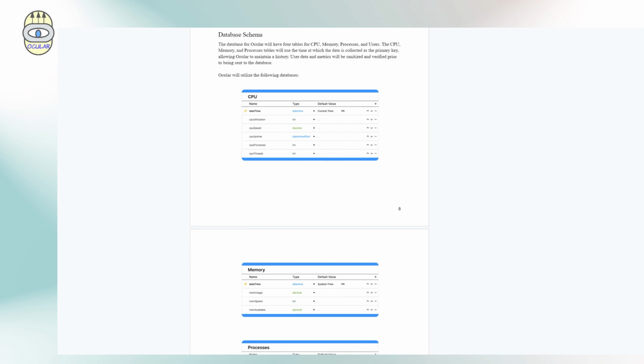Now let's look at some of the tables that Ocular will use. For starters, we have the CPU data table. The CPU data table will have the date time at which the CPU metrics are collected, and that will be the primary key. It will also include a column for CPU utilization, a column for CPU speed, another column for CPU uptime, another one for CPU processes, and the last column for each CPU data row will be CPU threads.